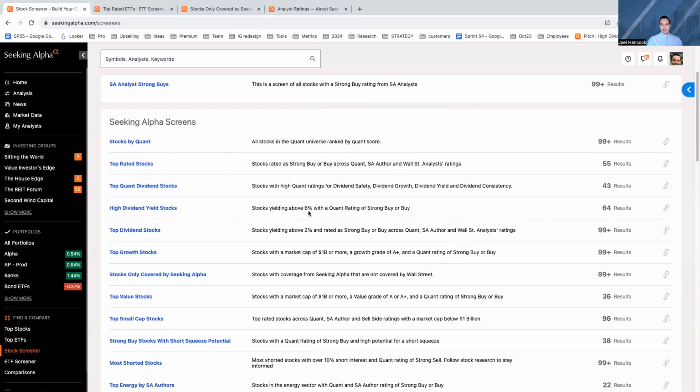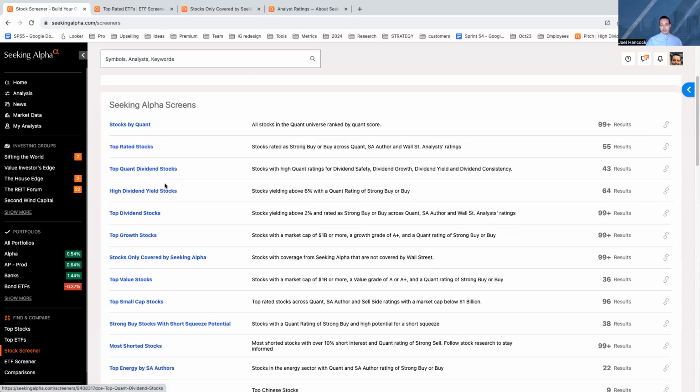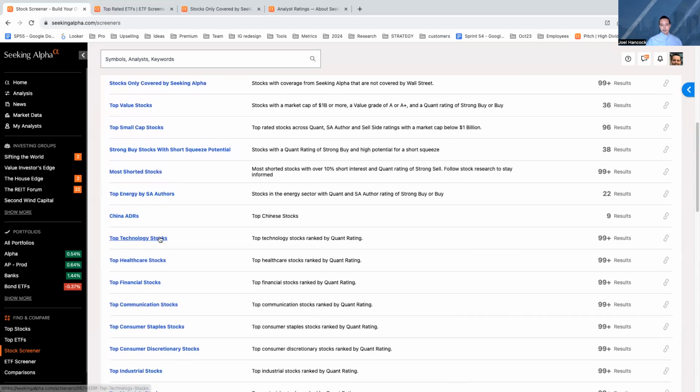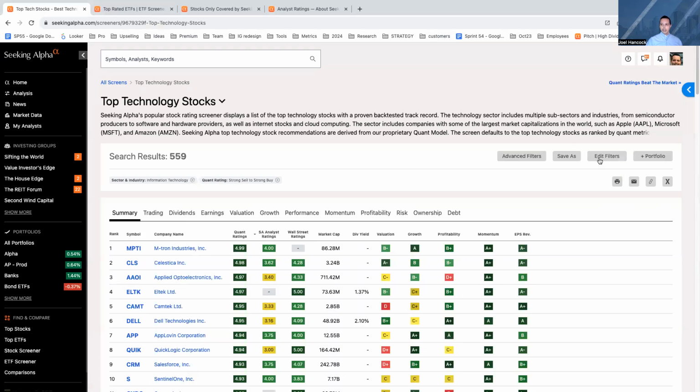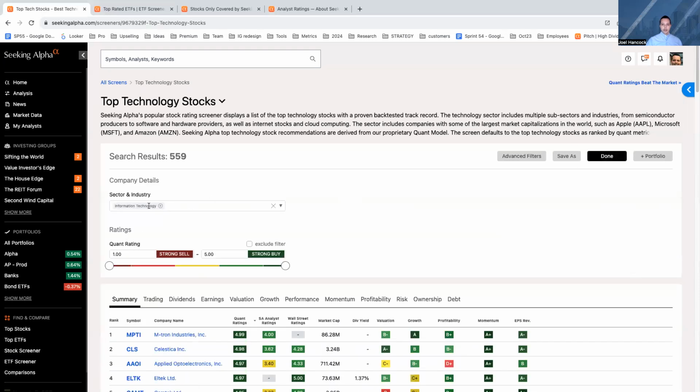One of the ways that you can really get a lot out of this is to combine the ratings data, which, for instance, the quant rating is unique to Seeking Alpha, with other factors that you might care about or that might fit your investing style or your goals. I'll give you an example here. If I'm interested in technology stocks, we have a top technology stock screen. I'm going to go in here and look at the filters. Okay, so we're looking at the sector of information technology.